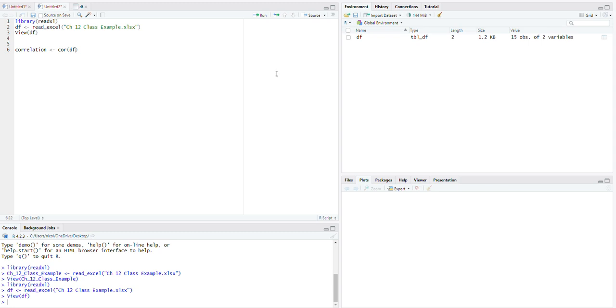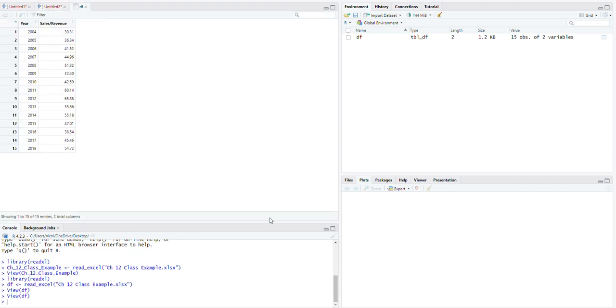So we imported the data set DF, and here we can see it by going to the global environment, where we see the name, the type, the length, how many columns we have, the size, and how many observations, which is 15 of two variables. And we can click here to see our data set. Okay, we just imported it right now.